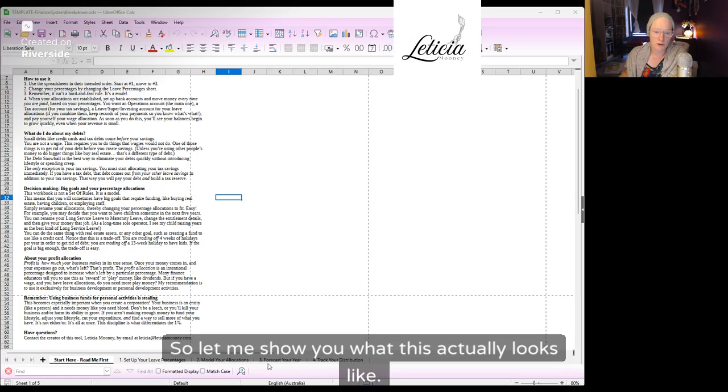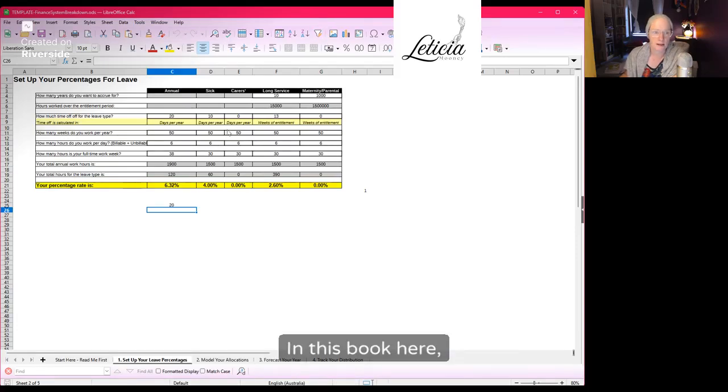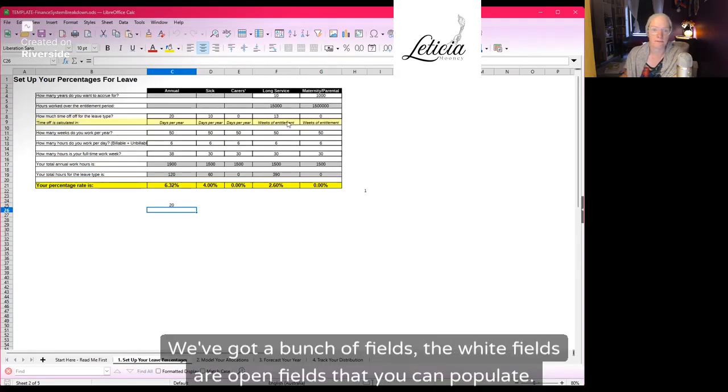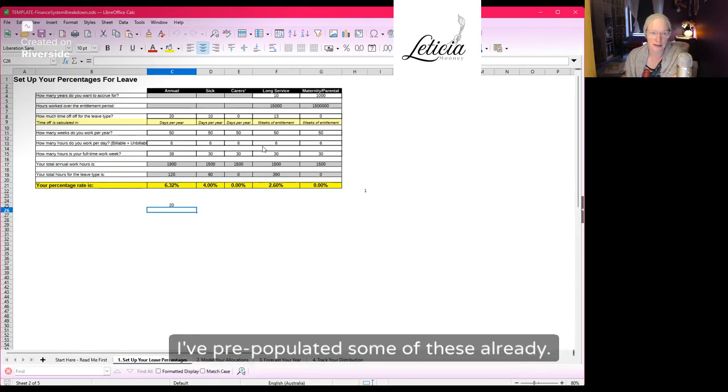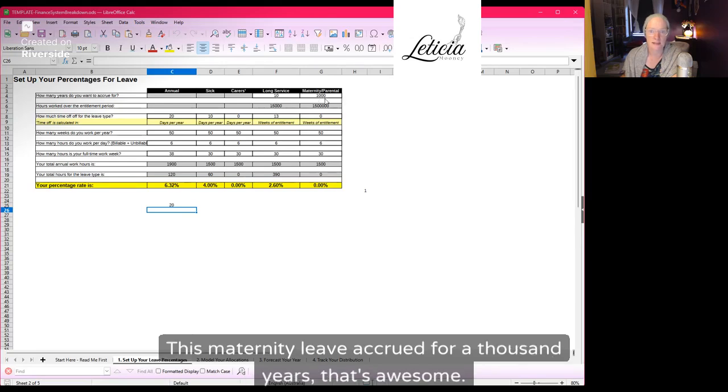So let me show you what this actually looks like. First thing is you set up your leave percentages. In this book here, we've got a bunch of fields. The white fields are open fields that you can populate. I've pre-populated some of these already. So let's say you want to have long service leave for 10 years. This maternity leave accrued for 1,000 years. That's awesome.